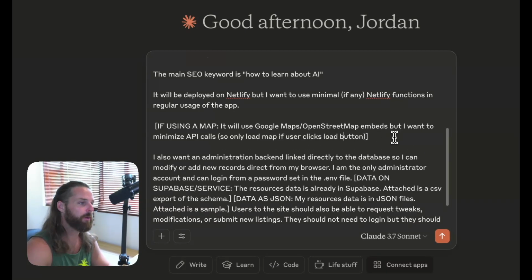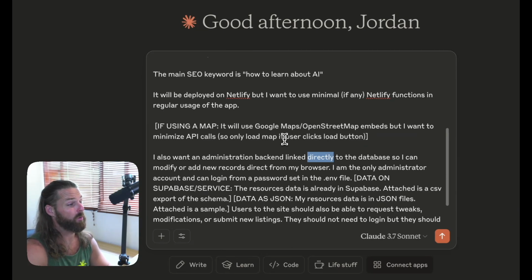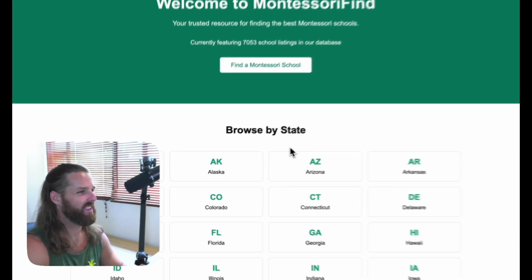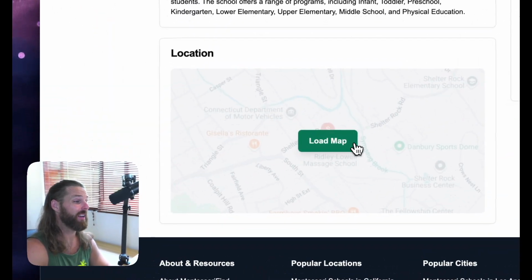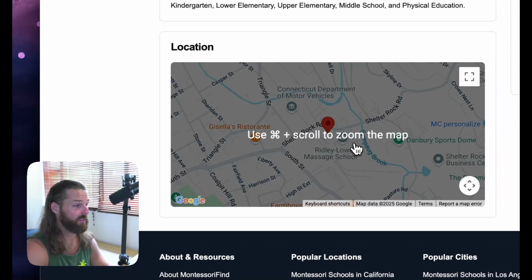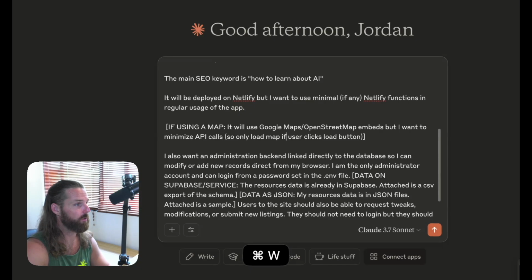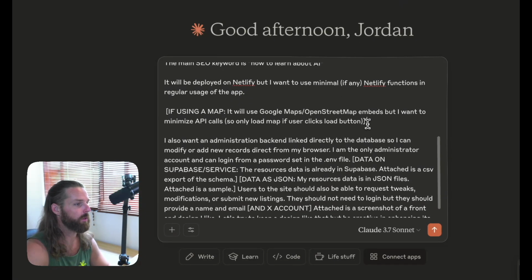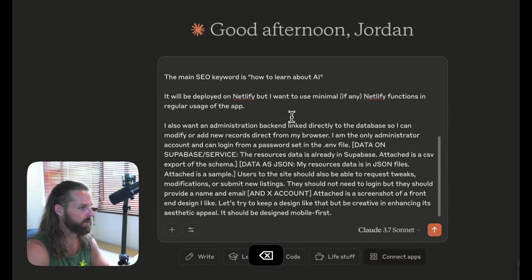I'm not using a map, but if you're using a map, you want to specify here what embed you're using, and you want to make sure it's minimizing API calls. So for example, here on my Montessori find, we have a map, but the API is only called to load it if the user clicks that. And then boom, there we have it. So there's a lot of things you can do to minimize that. We can do that later on, but the more we can do in the prompt here, the better. I'm not using a map, so I'm going to delete that part of this prompt.